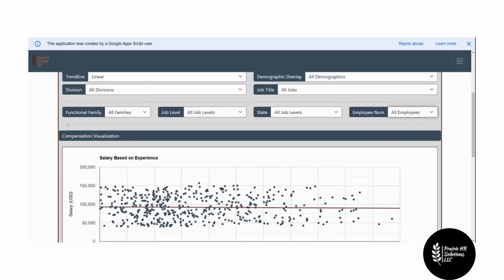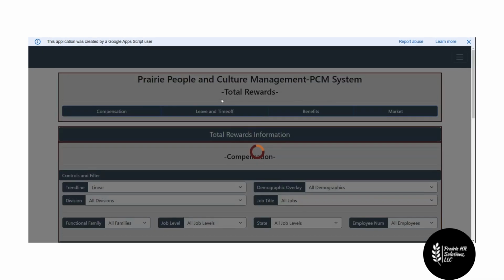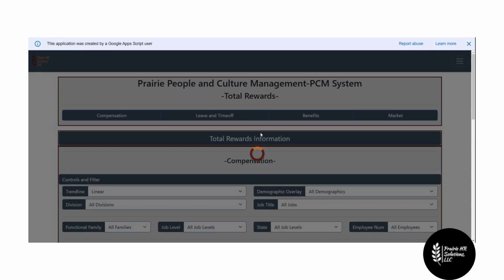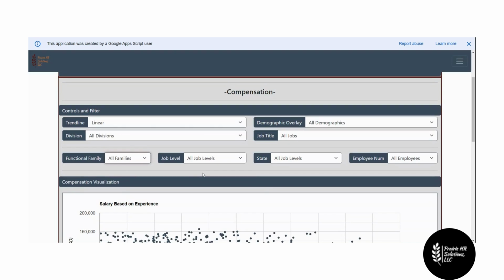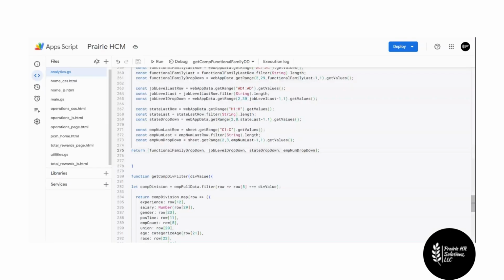So let's come back over here to our page. Let it load. And there we go. There's our job family, our job level, all of our states to include our international, and all of our employee numbers all the way down to 500. Let's make sure it goes all the way down to 500 and ends. Perfect. So now we've dynamically created that way of populating our dropdowns.